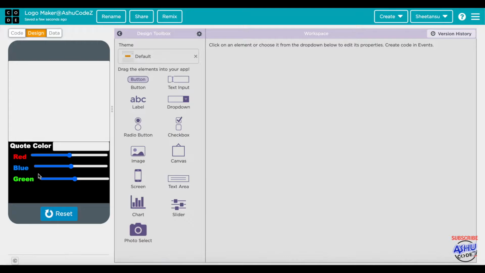So RGB is the thing that makes the shades, right? If red is 0, blue is 0, and green is 0, then the color they're going to make is black. What if red is 255, the max amount of red or green or blue, and blue is that too, and green too, then it's going to become white. So as you can see, there are different shades of colors if there are different amounts of red, blue, and green. So that's why we're using these sliders.